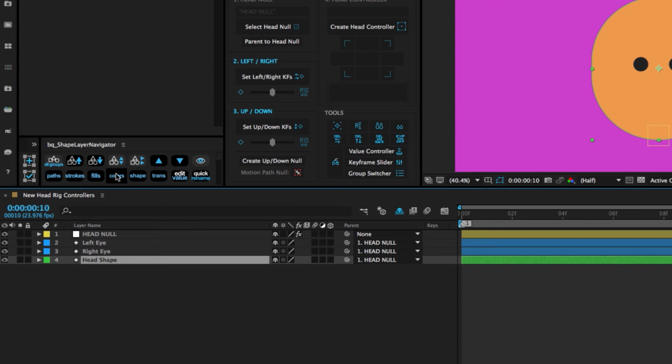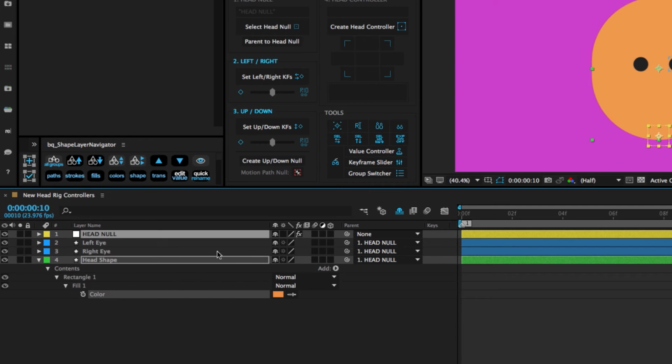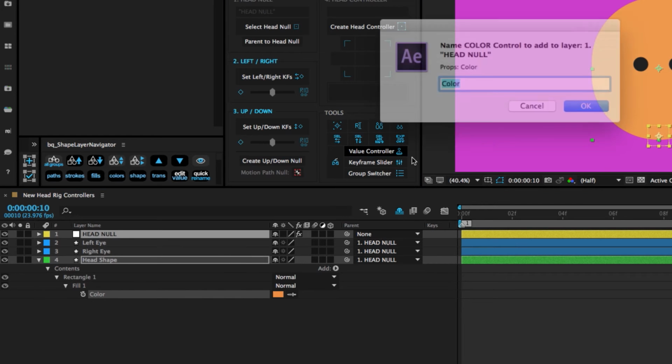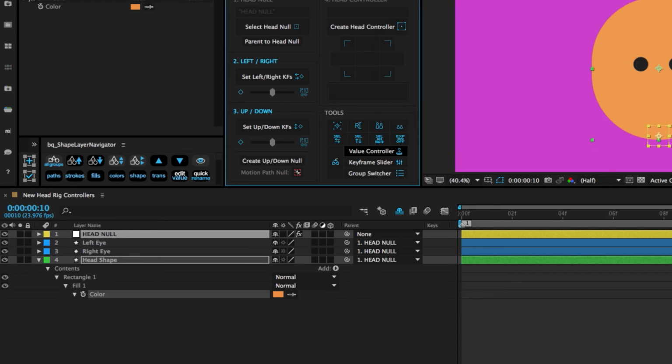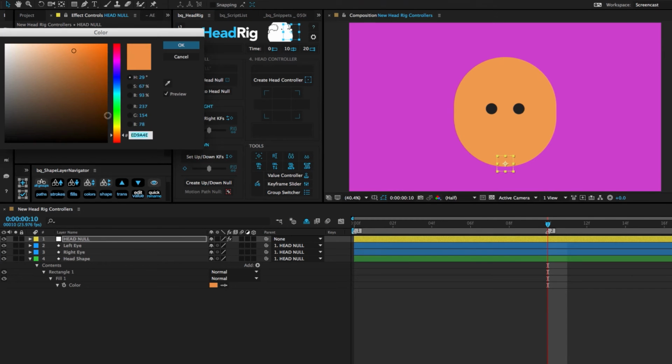I'm going to select this color property, and then hold Control or Command on Mac, and select the head null, where I want the controller to be. Then click Value Controller, and name my controller. Now I can control the skin color from the head null.